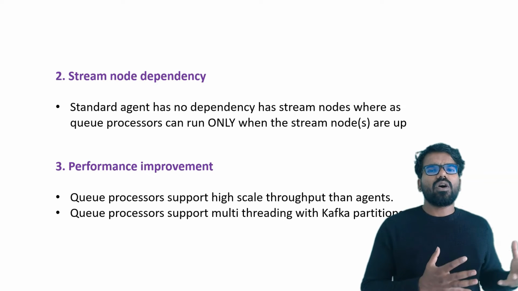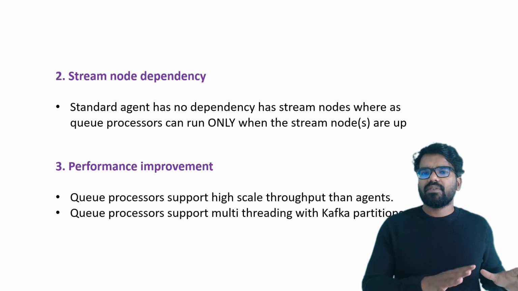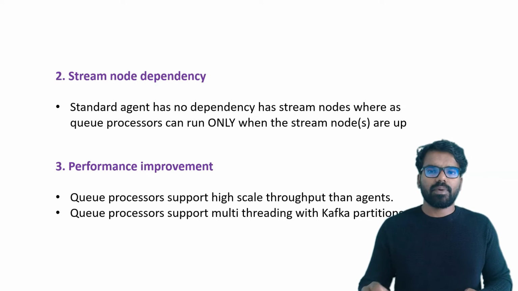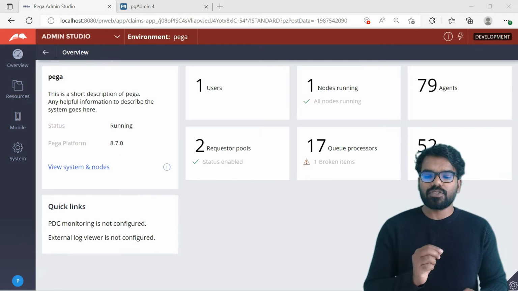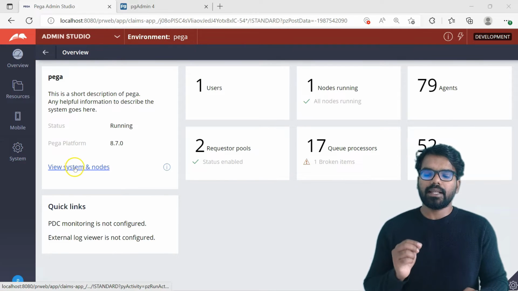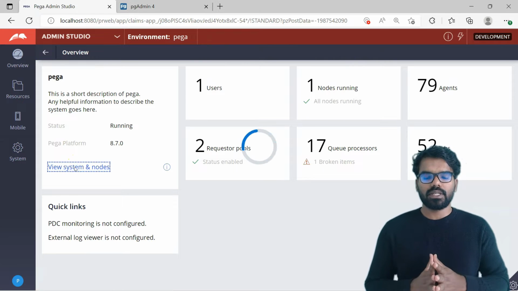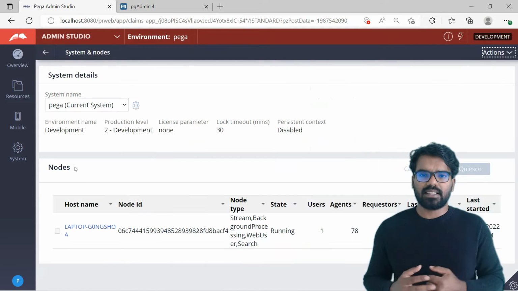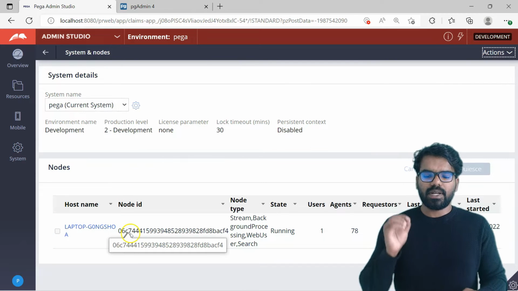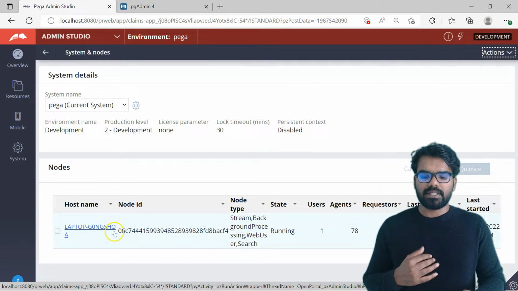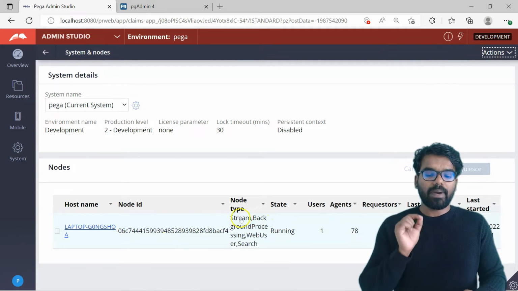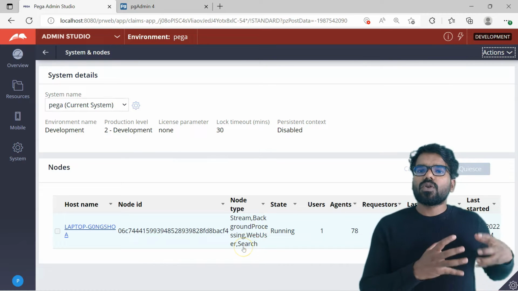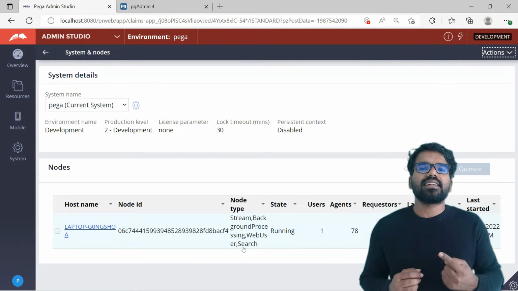So where do we do all these node classifications? I haven't explained that in any of the videos, but just giving you a short summary. If you go to the Admin Studio overview button and then click on View Systems and Nodes, that will give you the node classification done for the current server. As you can see, the current server, that is my own personal laptop, has the node types stream, background processing, web user and such. So all these four node types are classified for my single personal server.